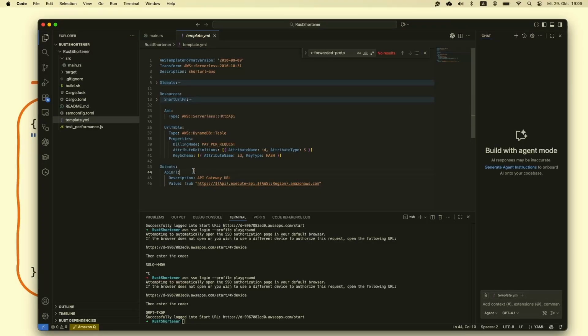It has three resources in it. It has a connection, what is allowed to call what. Here you see the properties, here per request for DynamoDB, for example. And I need to have only an ID and something else. Okay, now I need to build it. So the first step would be to build it using cargo.